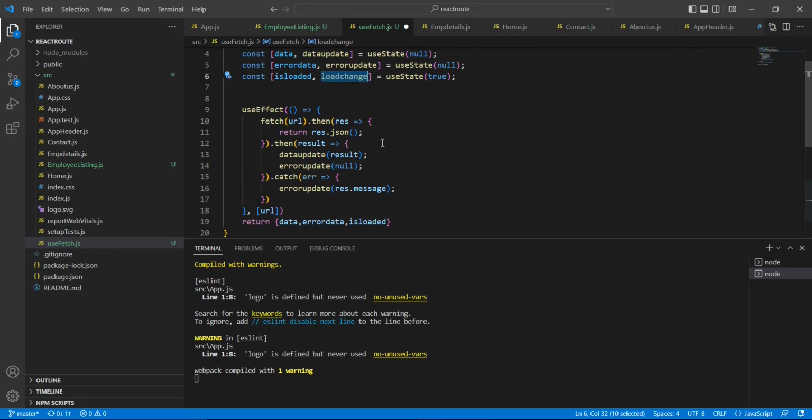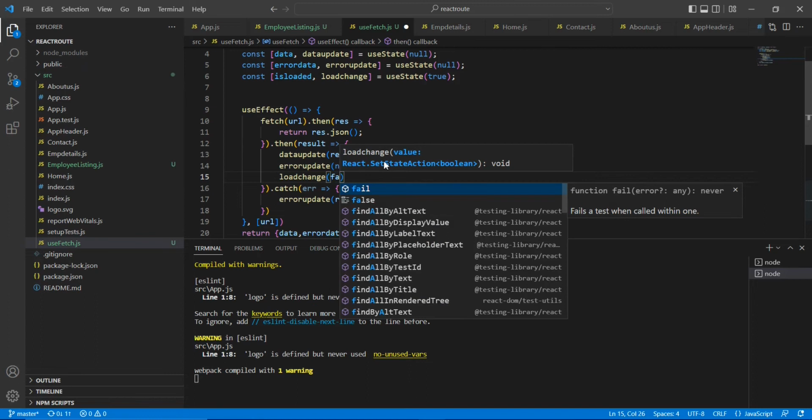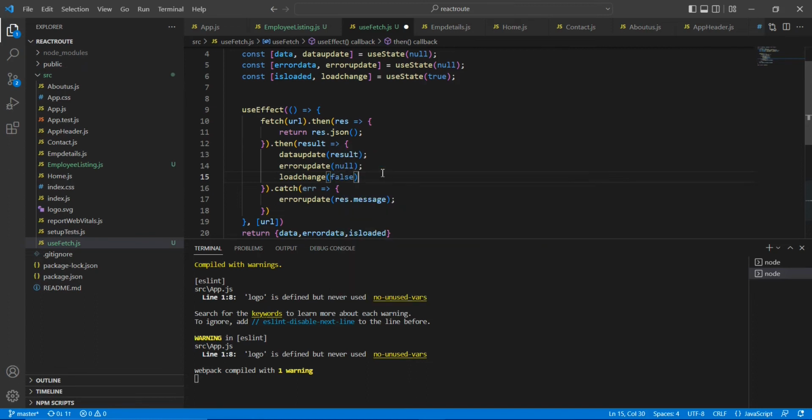So let me take this load change function. So the initial value should be true. So once we have the data, it should be false. Okay. In a similar way, in this error case also it's not required.